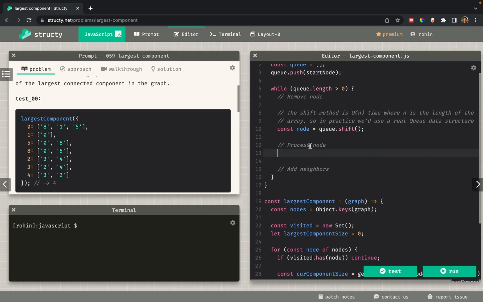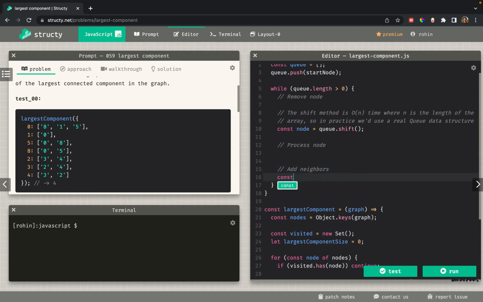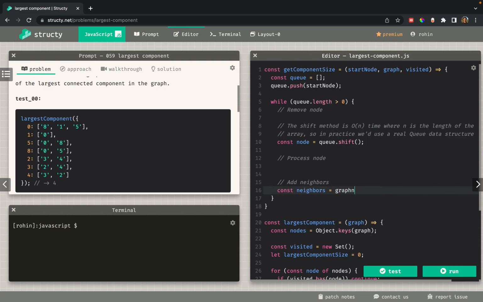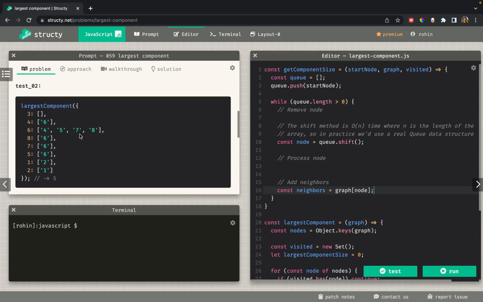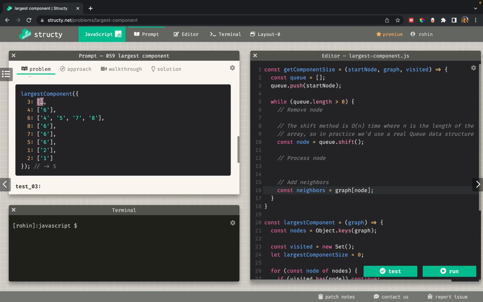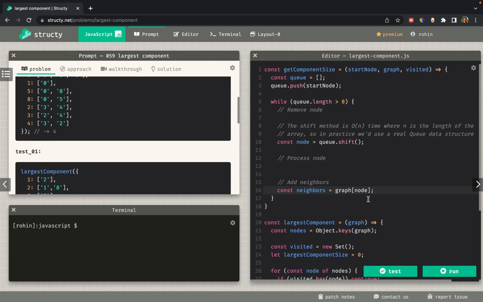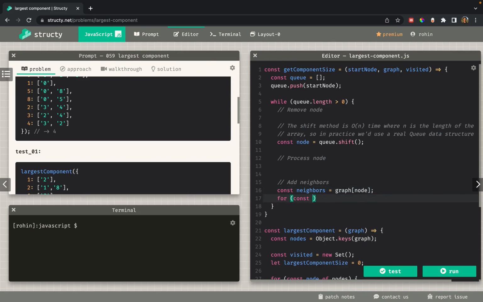All right, the process node step, we can come back to that, and we'll do neighbors here, which is going to be graph at node. There's also the case where something has no neighbors, and it looks like they will include that key in the adjacency list. So graph at node should always exist, so we don't have to do any sort of check to make sure that the node is in graph.